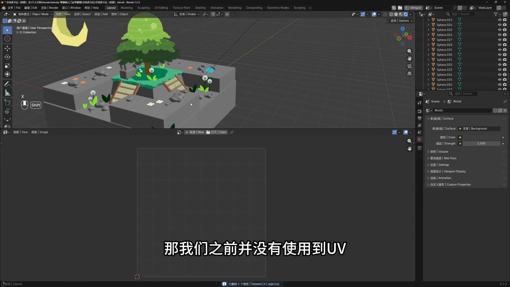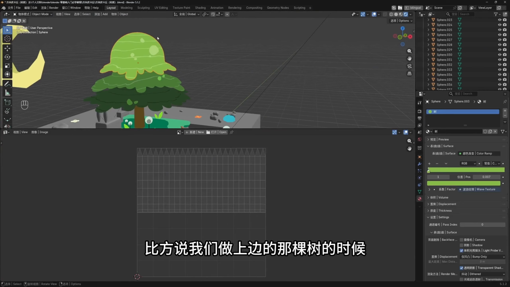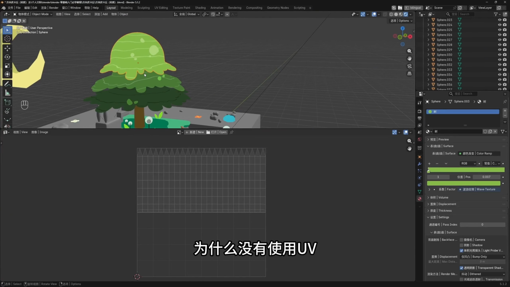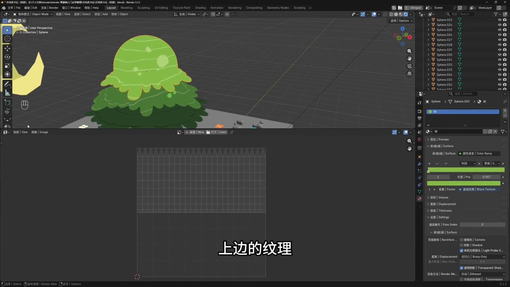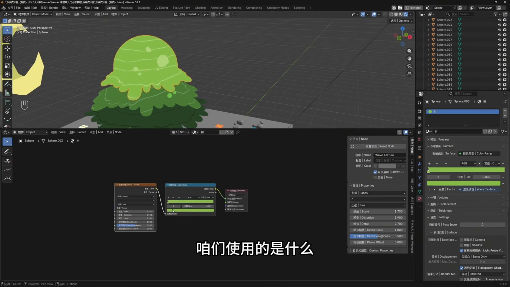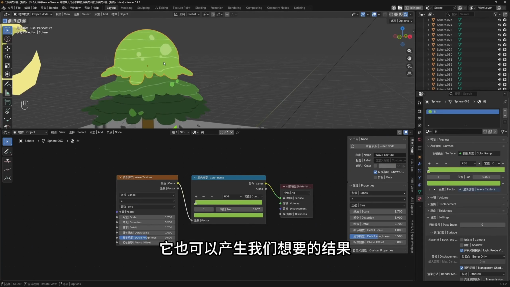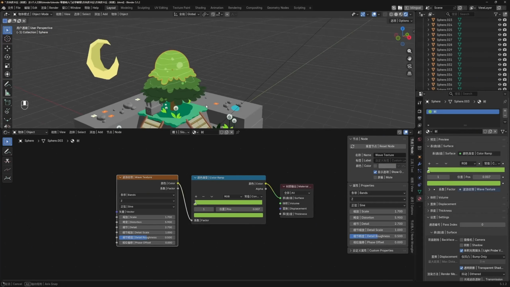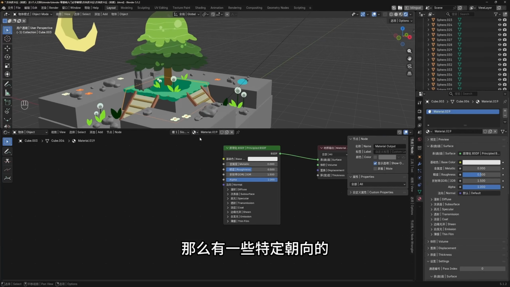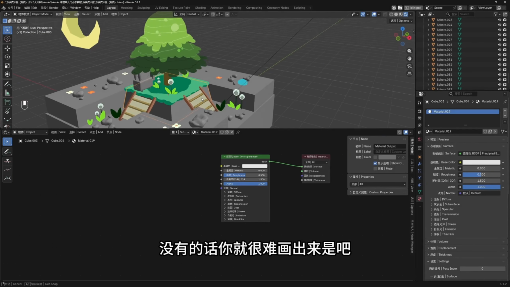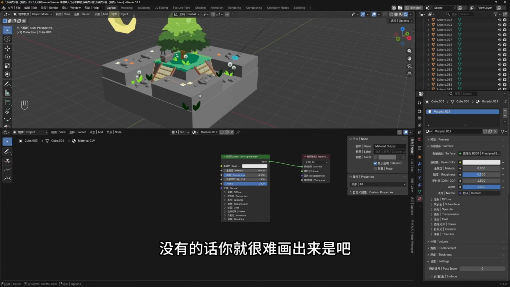Then we have not used UV before, for example, when we made the tree above. Why not use UV? Because when we made this tree texture, what were we using? It's this wavy texture. It is a procedural texture built into our system. In most cases, such a procedural texture doesn't need UV. It's not that it can't be used, but without UV it can also produce the results we want. So you don't have to unwrap it. But for some specific items like the grass, we need UV. Without it, it would be difficult for you to draw it, right?